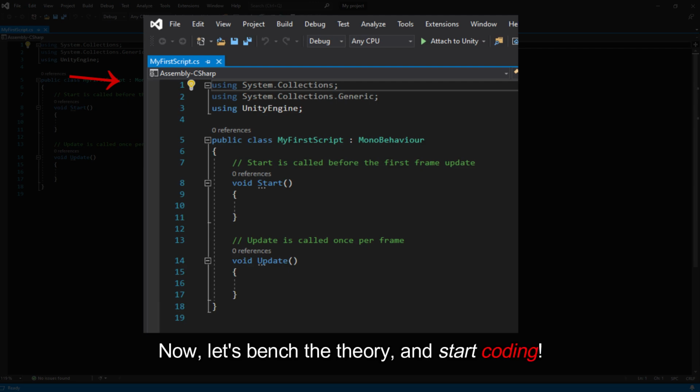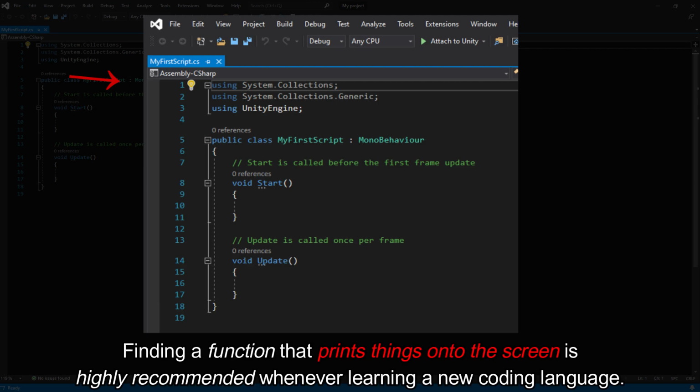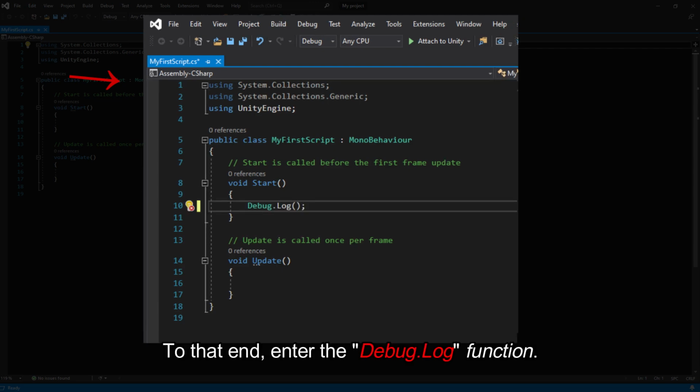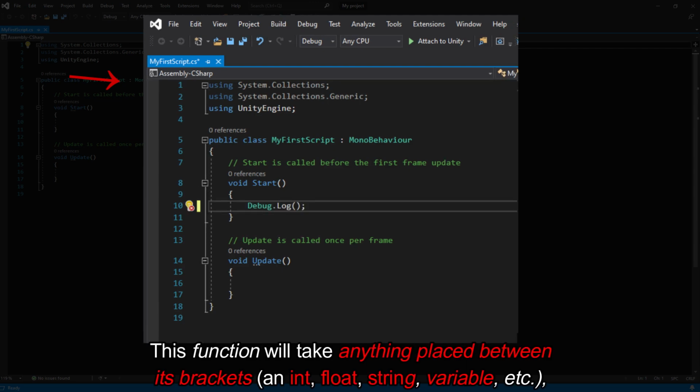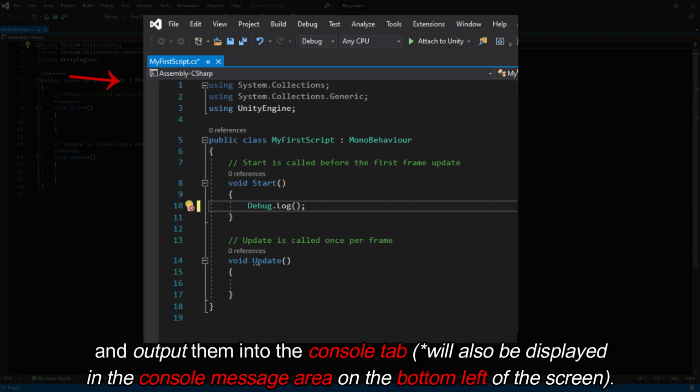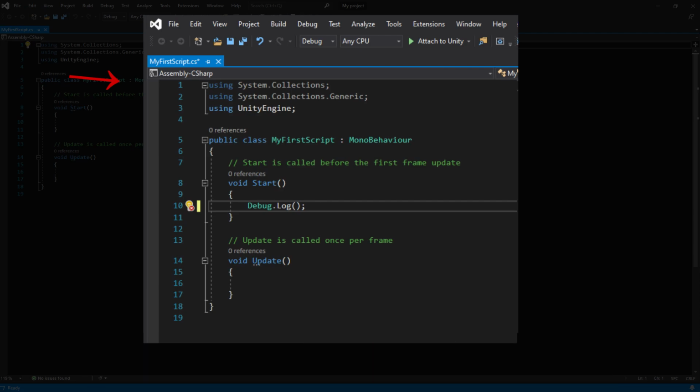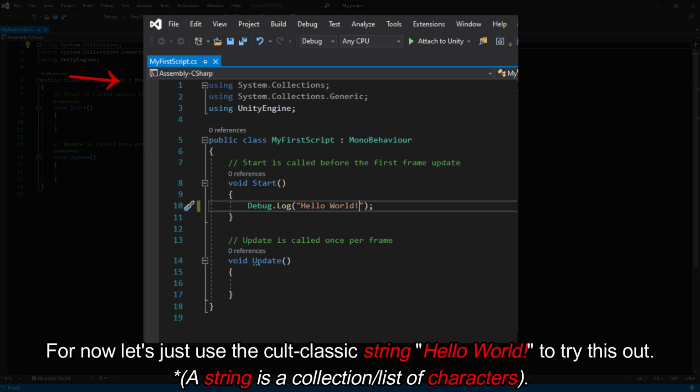Now, let's bench the theory and start coding. Finding a function that prints things onto the screen is highly recommended whenever learning a new coding language. To that end, enter the Debug.Log function. This function will take anything placed between its brackets and output them into the console tab. For now, let's just use the cult classic string "Hello World" to try this out.